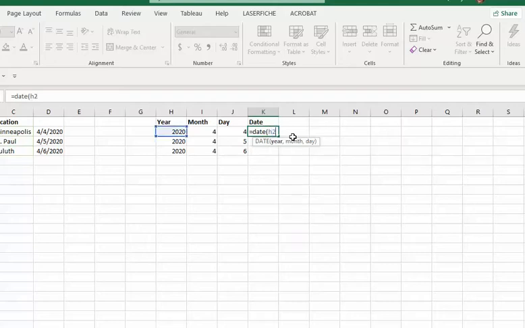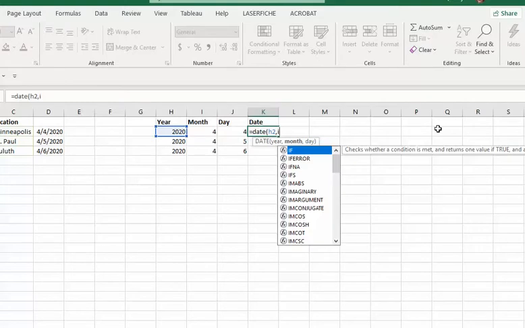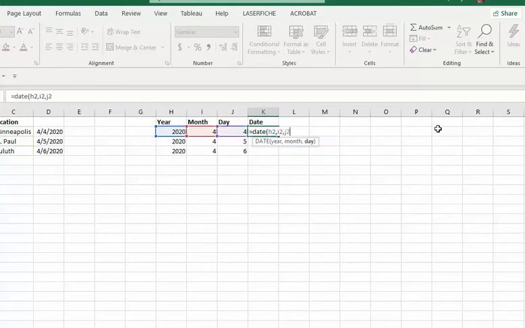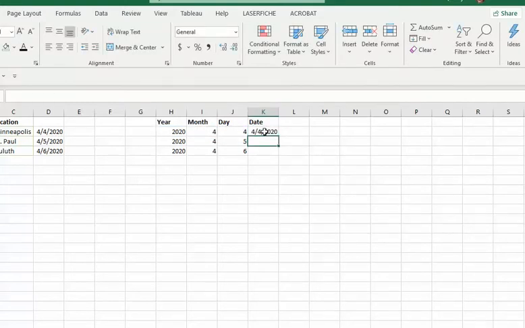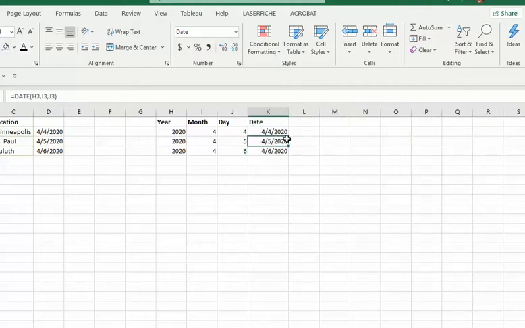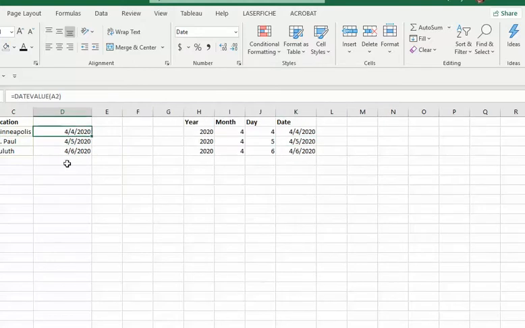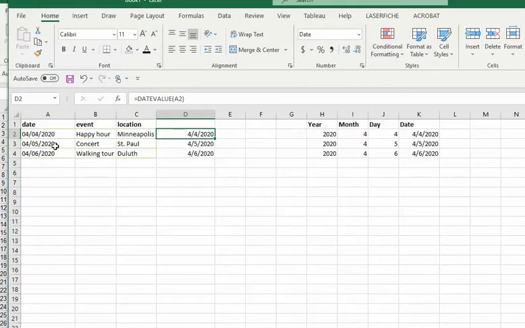But if we say H2, comma, and it gives you a little hint here. See, it says year, month, day, so that helps. J2, we have a year, a date. Notice this is flush right. It's being treated as a true date. So is this other one we just made over here, which is different from that text one that we saw here. So it's something to keep an eye on.